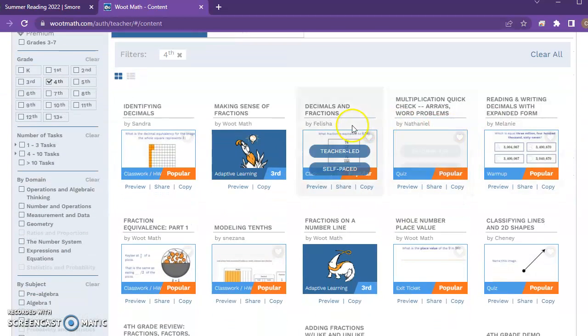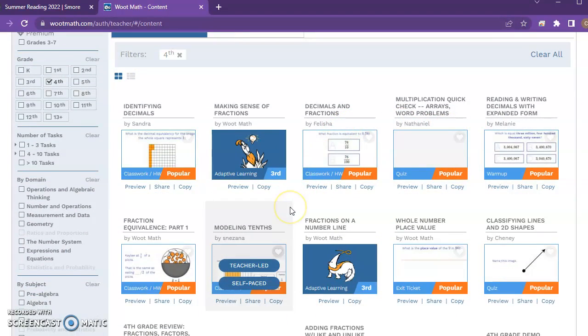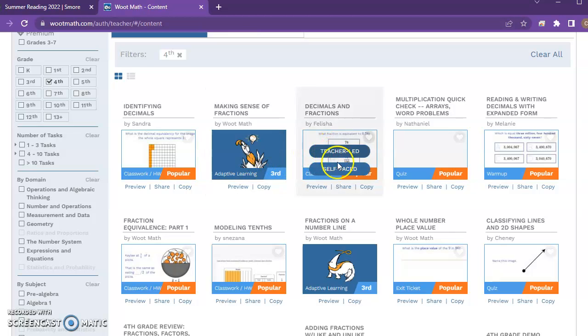If you look at the different assignments that are here, there are lessons that you can assign to students. There are classwork activities, homework activities, quizzes, and as you can see when I highlight it, these can be teacher-led activities or they can be self-paced. I can preview the assignment, I can share it, and I can copy it and just put it into my notebook.